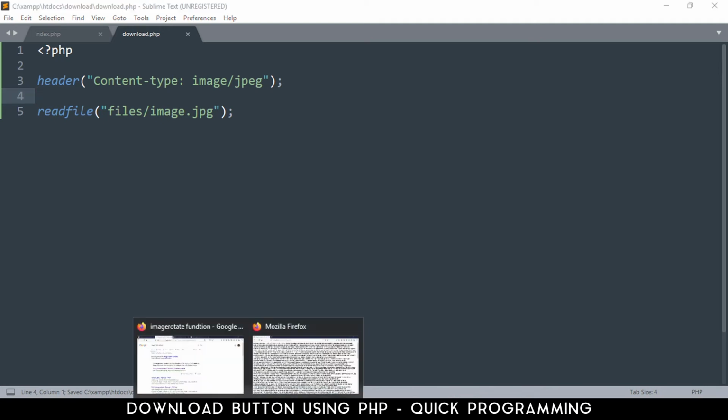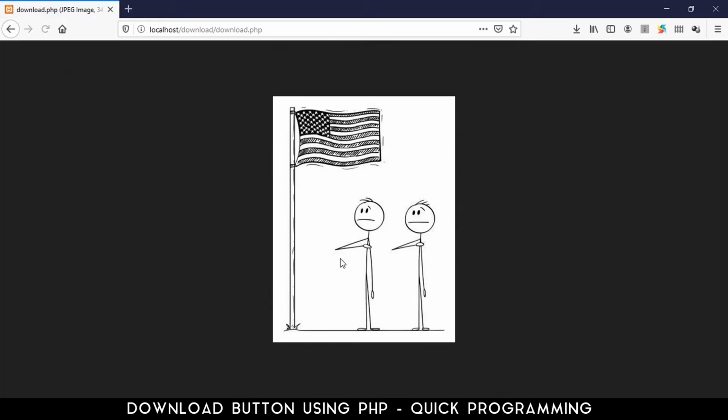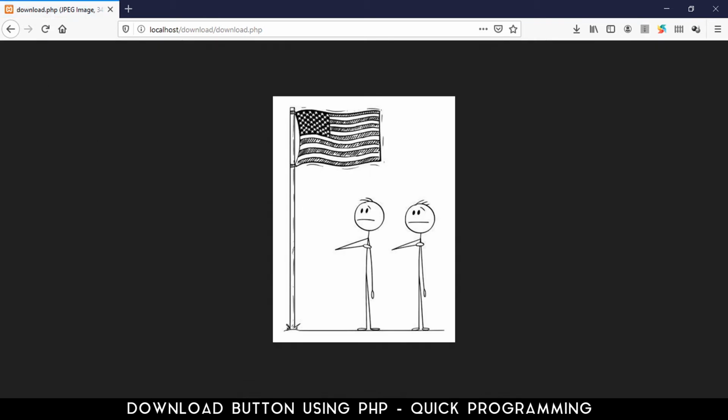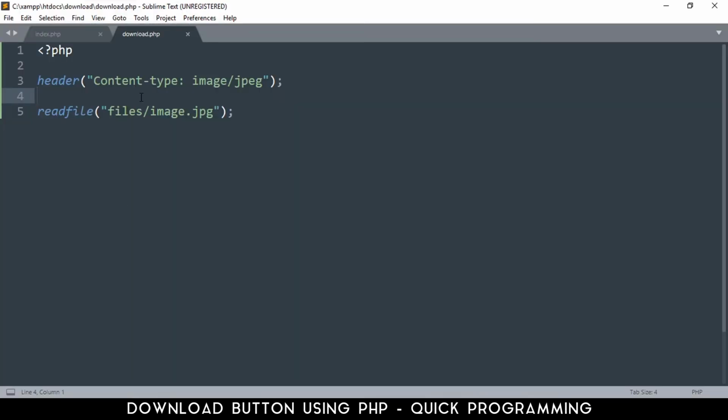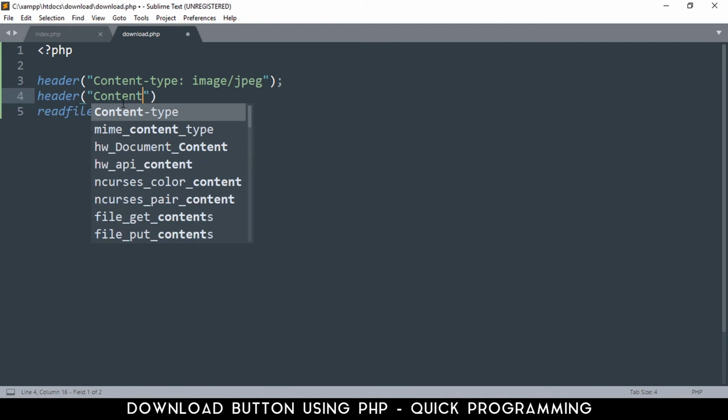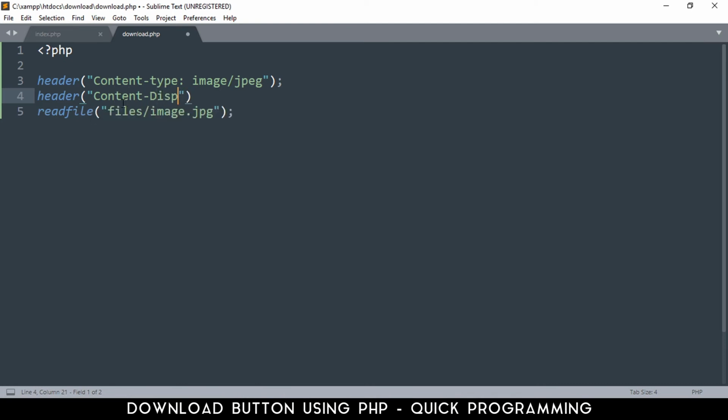And now if we refresh our page, you're going to see that the image is showing nicely. But still, this is not what we want. We want it to download when we click, not bring us here. So in order to do that, let's add one more header. And this one is going to say Content-Disposition.